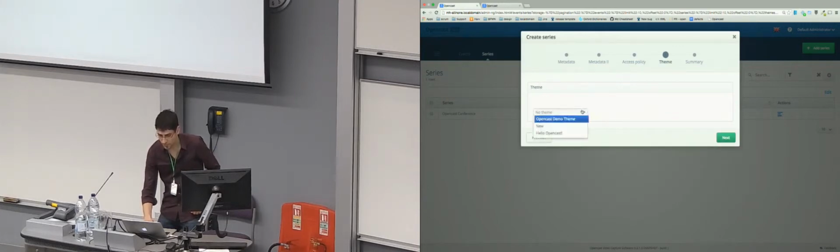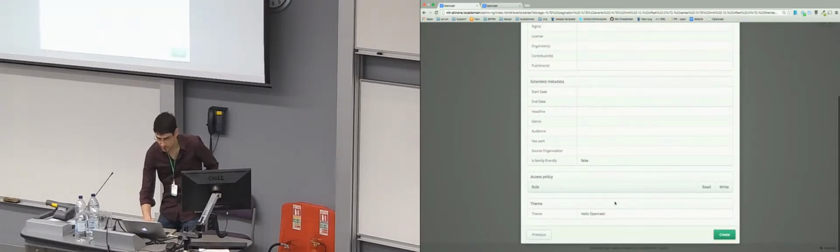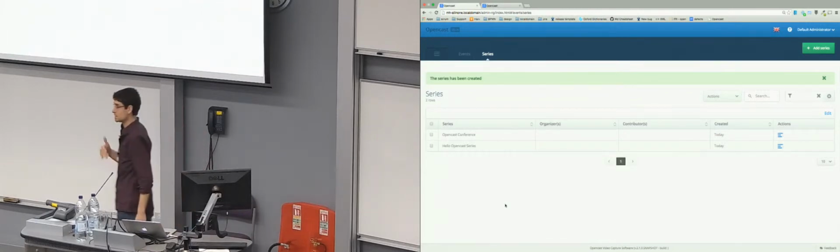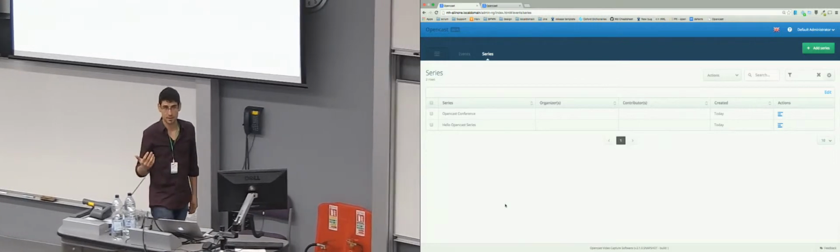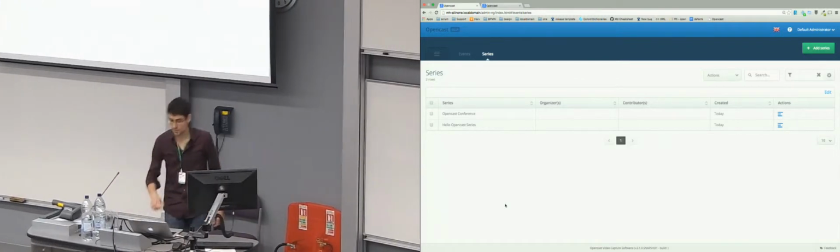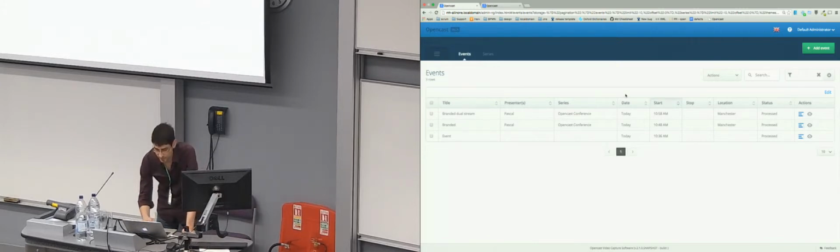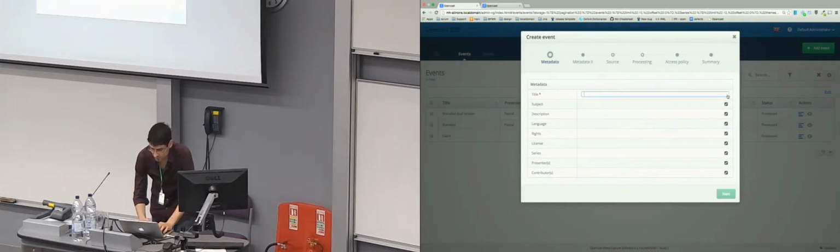Here, that's where we select our theme, which I will use, this one, the new one. You can also remove it, and create the series. So now my series is created, and the theme has been applied to that series. Now what's left to do is add a new recording to our new event and add it to that newly created series. So that's what I'm going to do.